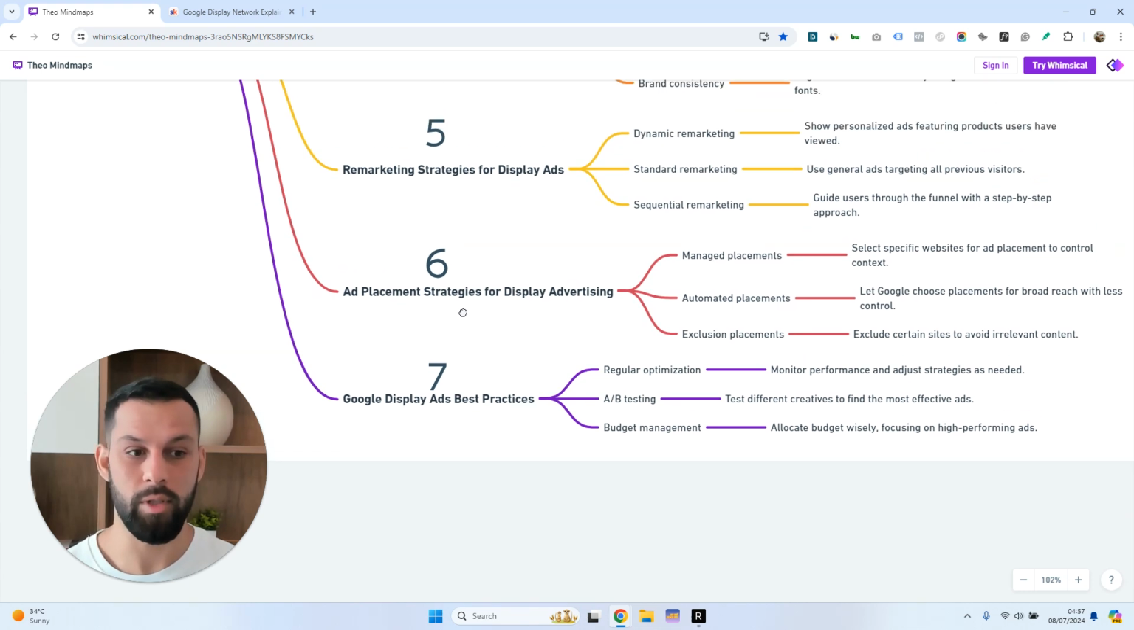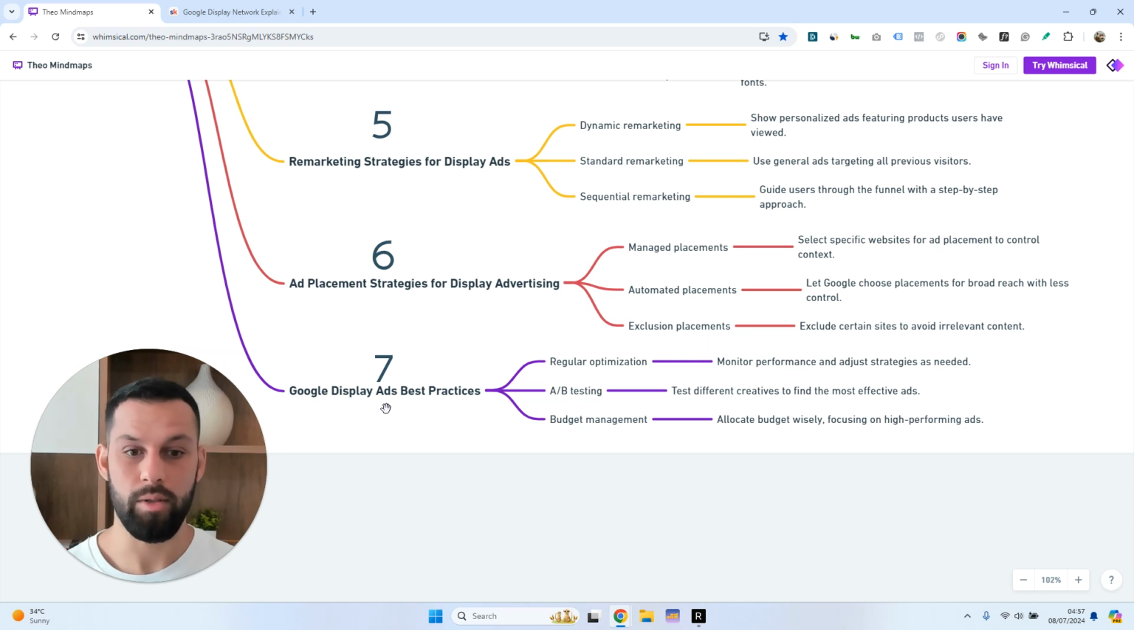But you're always going to want to be monitoring the data and leveraging it as much as possible. Then lastly, when it comes to best practices, again, same for any campaign: regular optimization is extremely important, A/B testing, and also budget management.